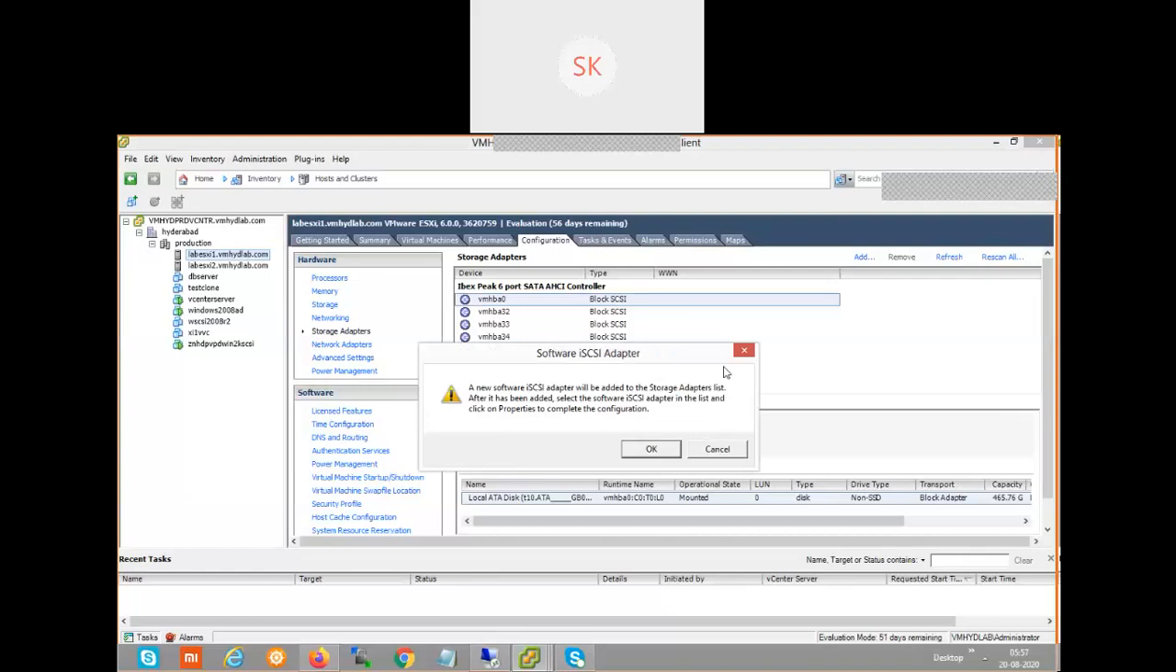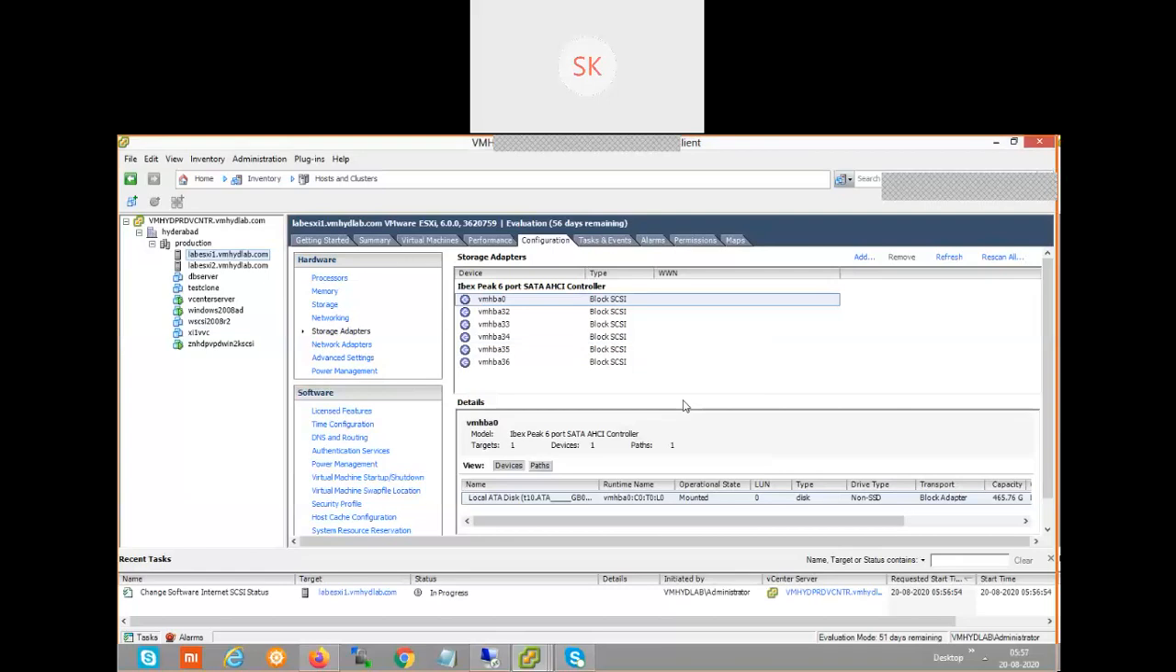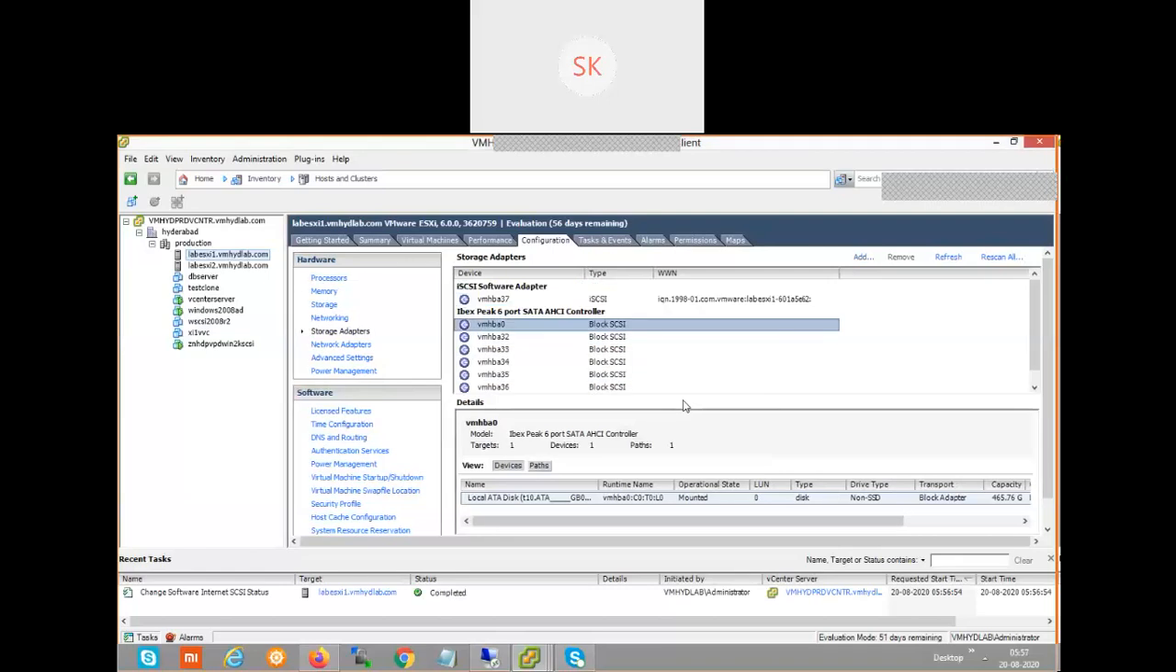A new software iSCSI adapter will be added to this storage adapter list. After it has been added, select that software iSCSI adapter on the list and click properties to complete the configuration. That's what we are going to do. Click OK, and it is going to add the iSCSI software adapter to this adapter list.